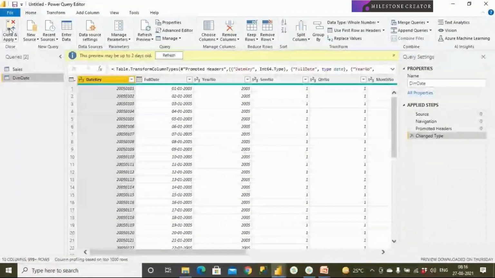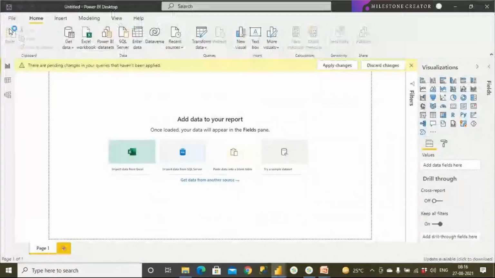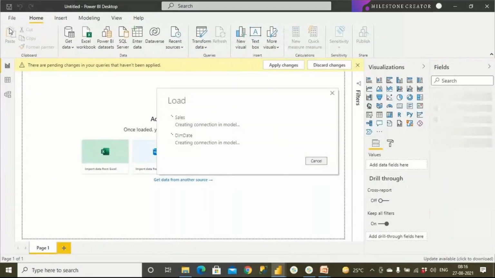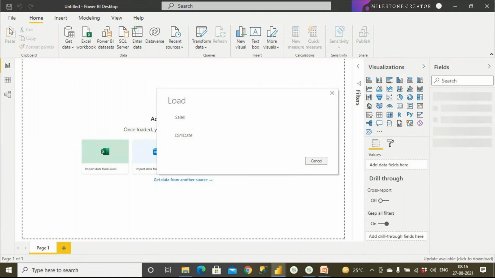Now close and apply. Please wait. You have so much data in the Sales table, so it will take a lot of time. We have around 6 or 8 MB of data, 60,000 plus rows in the Sales table. Right? So we have around 6.21 MB of data. Then it's creating relationships.